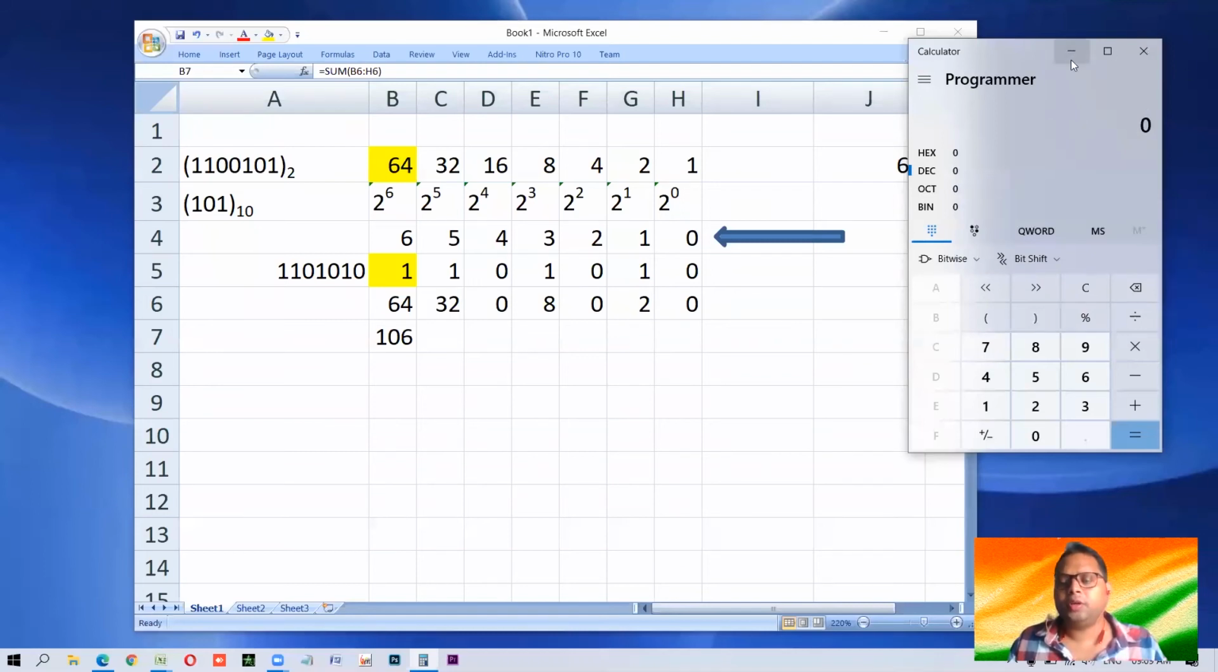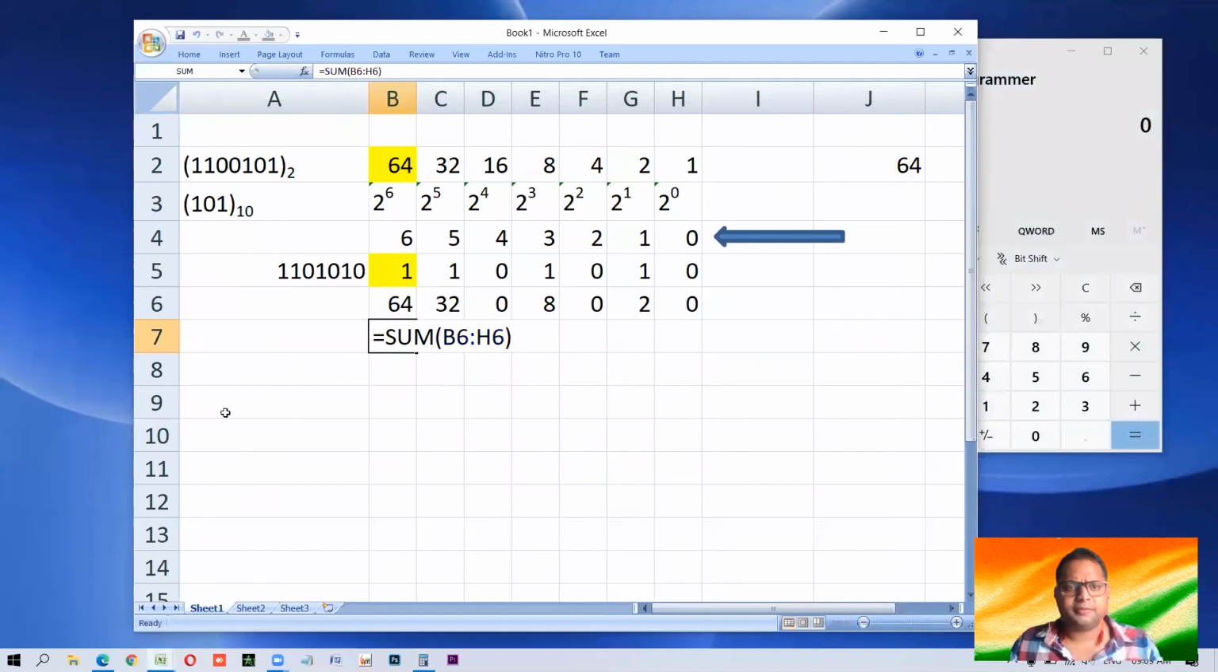Now let us try to convert another number to binary, this time a bigger number, of course. So let us do it. And this time we will do it in a little simpler way. This much calculation will not be needed. How? Let us try.